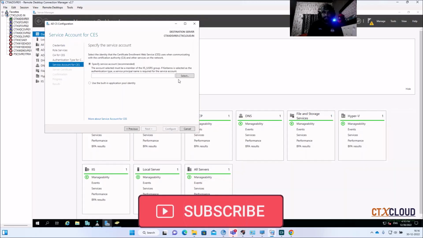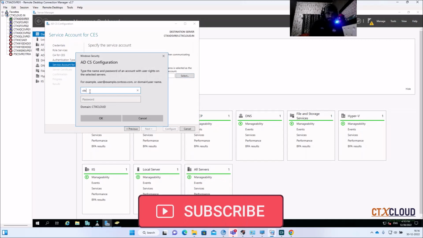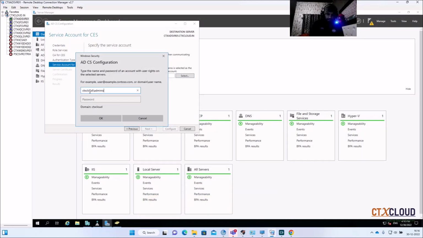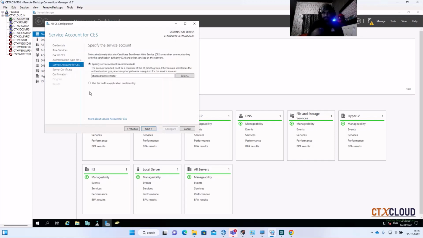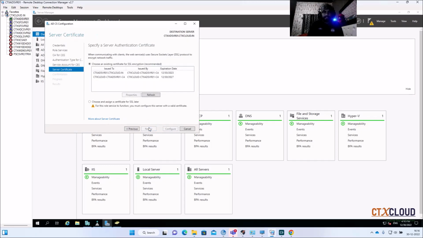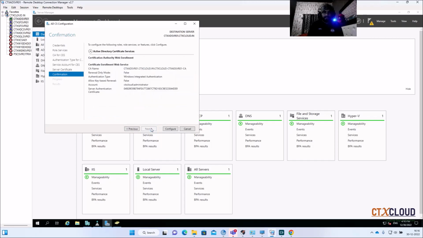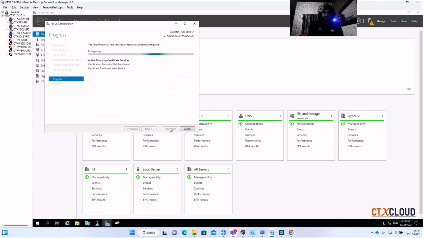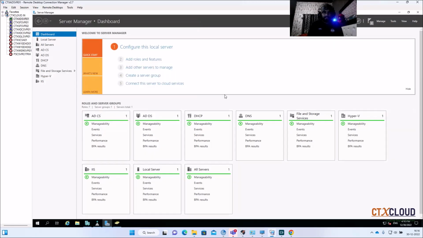Let me go back here. Now just type CTXCLOUD/administrator and type the password. Click on OK, and you can see that the user has been accepted. Now click on Next. I'm going to select any of these certificate authorities. It's valid until 2027. Click on Next and then configure. So it's configured successfully.